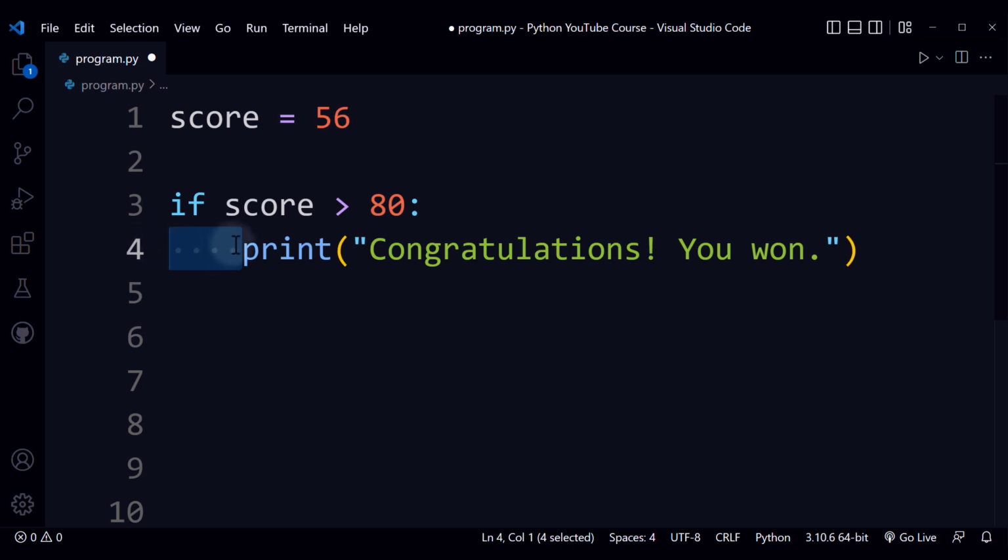That is what we call indentation. And in Python, indentation is required. It's not just for style or for readability. It is functionally required to run your program and to write it correctly.